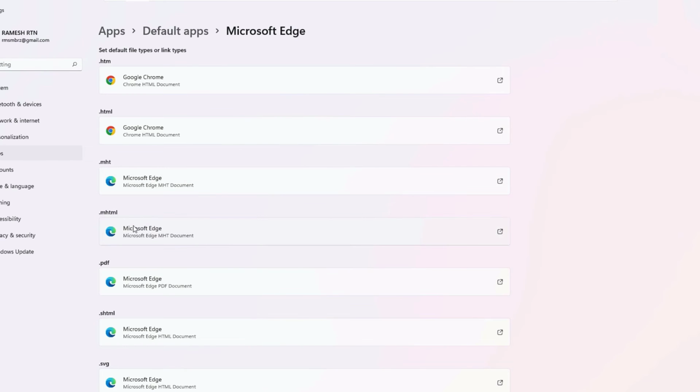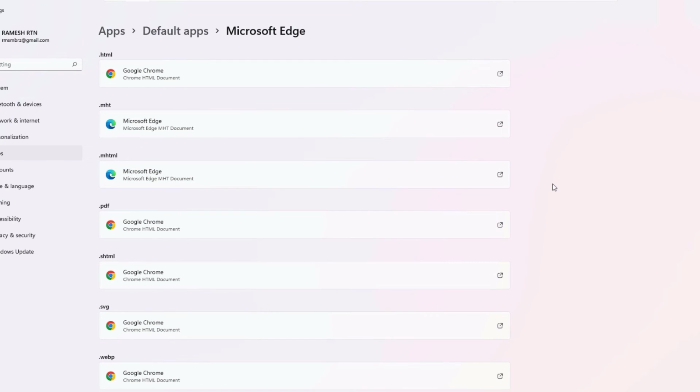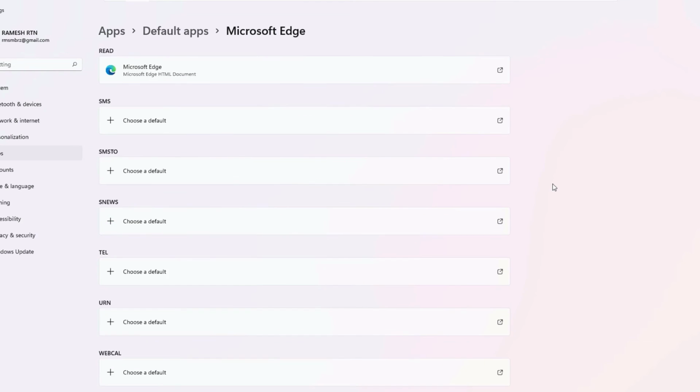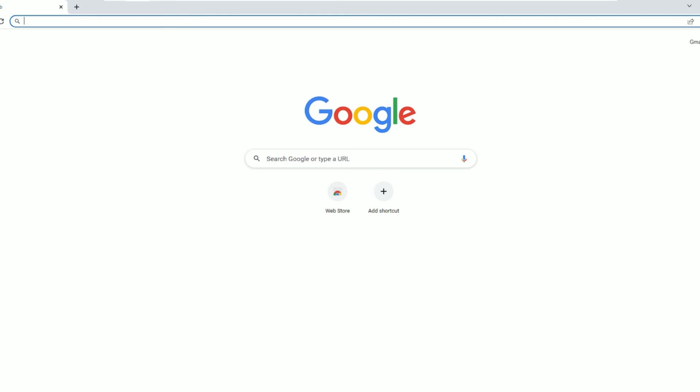So like this you have to change all the default apps to Chrome. So let it be, a few will not be able to do that. This is how I turned Microsoft Edge into Google Chrome as the default browser. Once you have done, close the window. Now you can easily use Google Chrome as the default browser on your Windows 11 laptops.